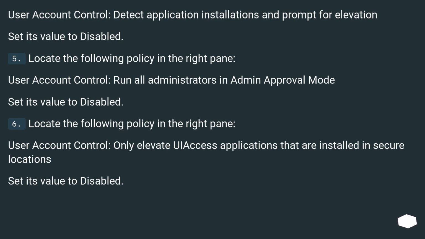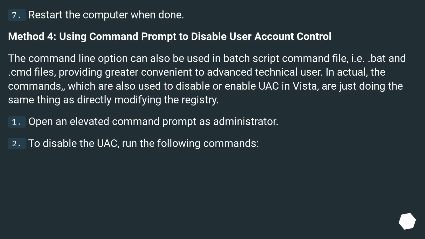6. Locate the following policy in the right pane: User Account Control: Only elevate UIAccess applications that are installed in secure locations. Set its value to Disabled. 7. Restart the computer when done.